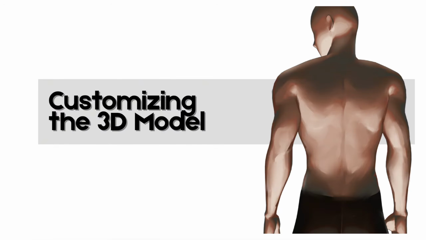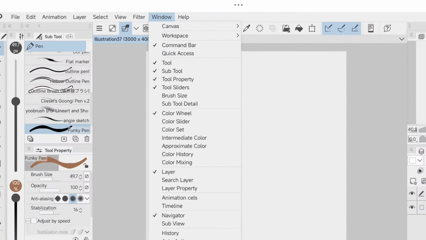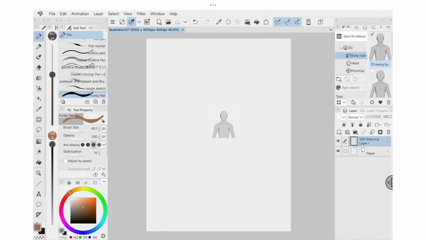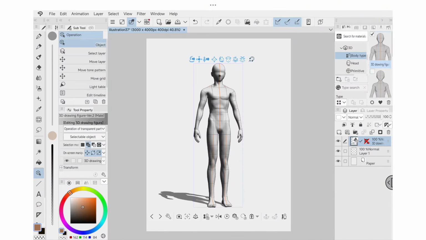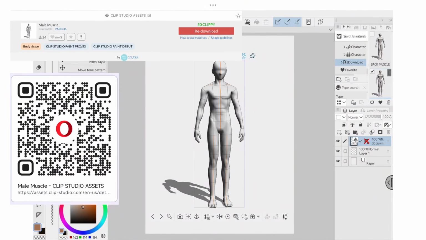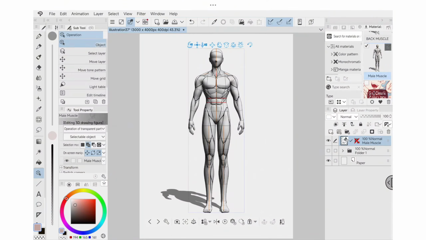Customizing the 3D model. Creating custom body types in Clip Studio Paint is easy. Open the Materials panel, window Material 3D, and drag a default male or female model onto your canvas. Note: optional asset for more muscle detail. If you want more detailed muscle structure, there's a great 3D asset with muscles already drawn on. I'll be using it to highlight smaller muscle groups, but don't worry. Whether you use it or stick with the basic model, the steps will stay the same. Follow along however you like.